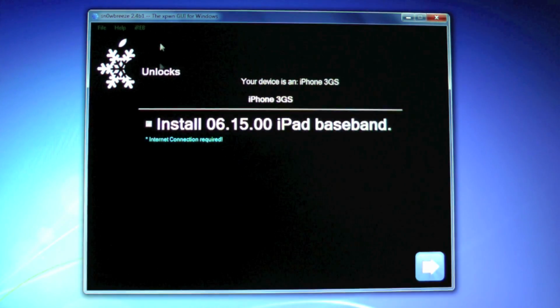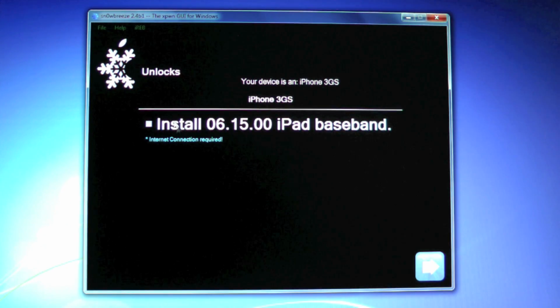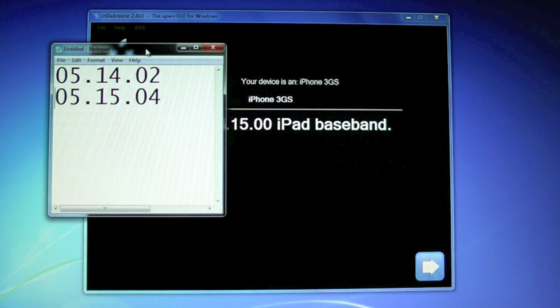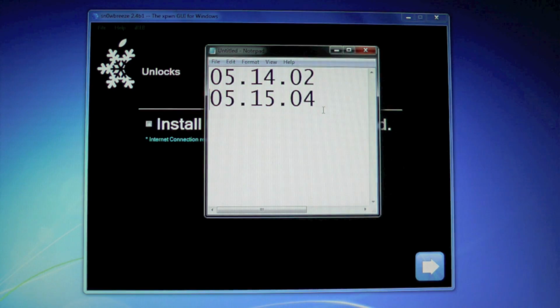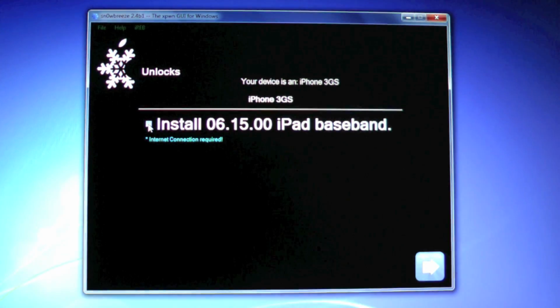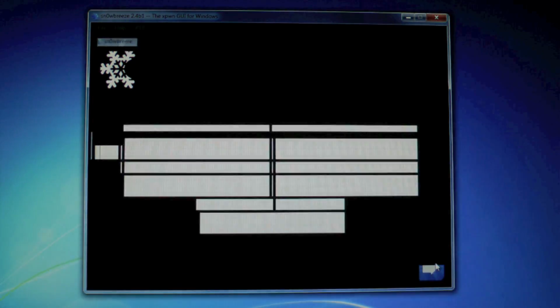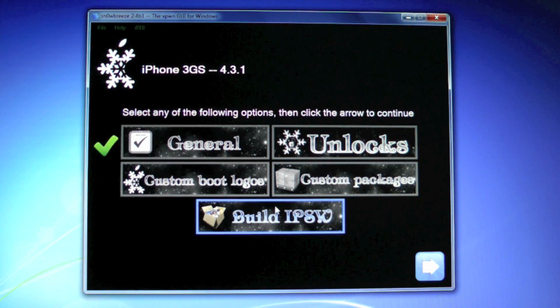And next. And this is the part where you will install the 6.15 baseband if you have these basebands on your 3GS. Of course, if you have a 3G, you won't be able to get the 4.3.1 firmware. So on your 3GS, if you go into settings and have these basebands, then you will be able to update them to the iPad one using this method. And I'm not going to check that because I don't want that baseband. So next. Next, and here we'll just click build IPSW, and that's it.